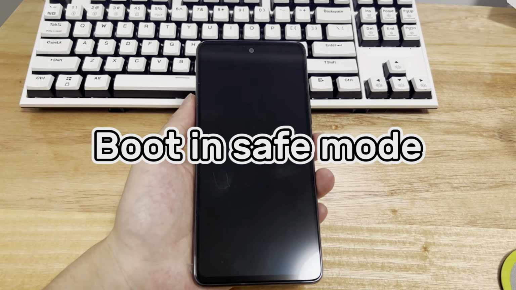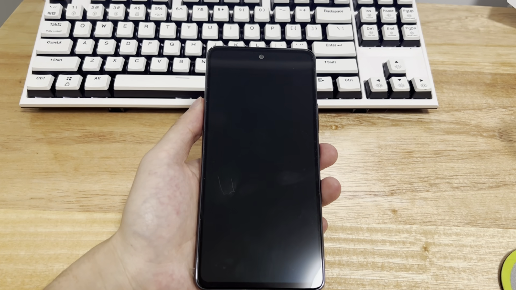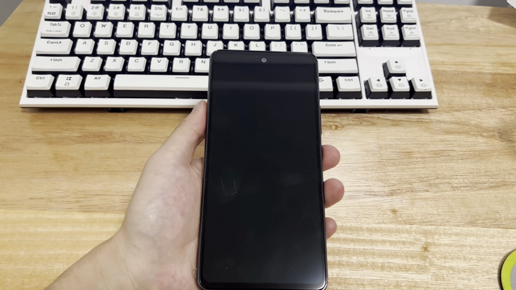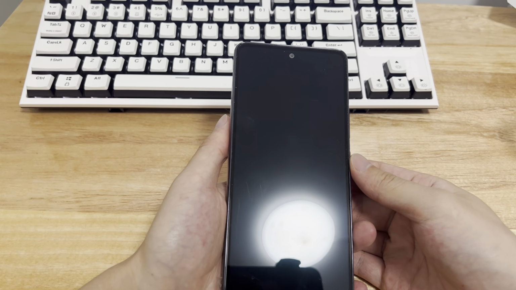Method 6 is to enter Samsung Safe Mode. If your Samsung screen keeps flickering after trying the above methods, please run your Samsung phone in Safe Mode. Safe Mode lets you run your device with its basic interface, with simplified menus and without most third-party apps.